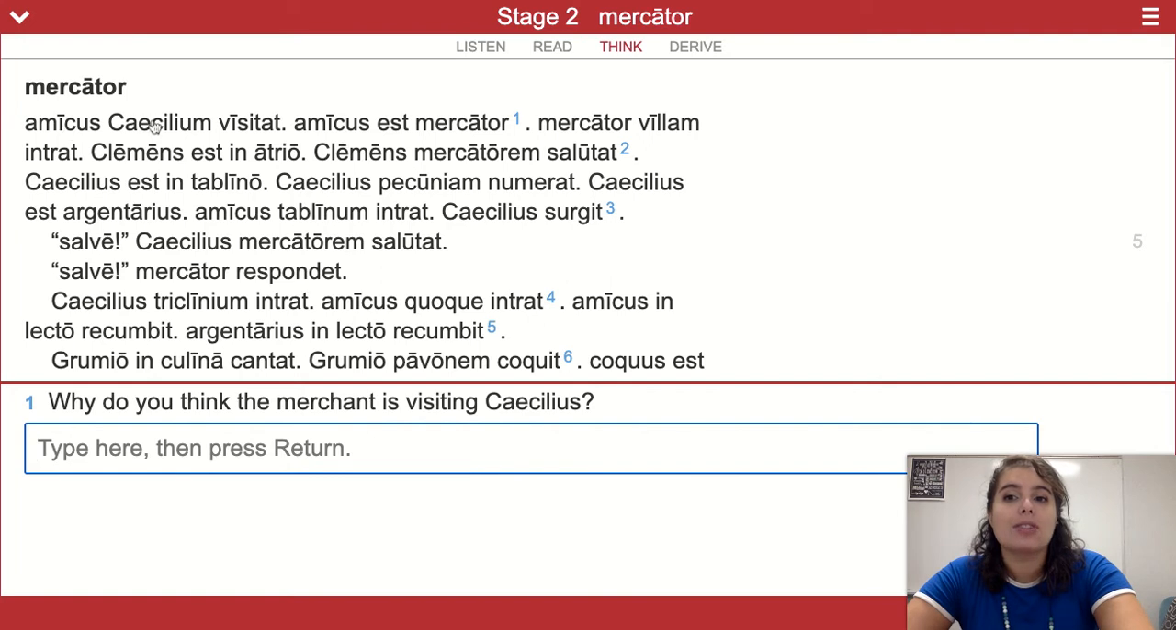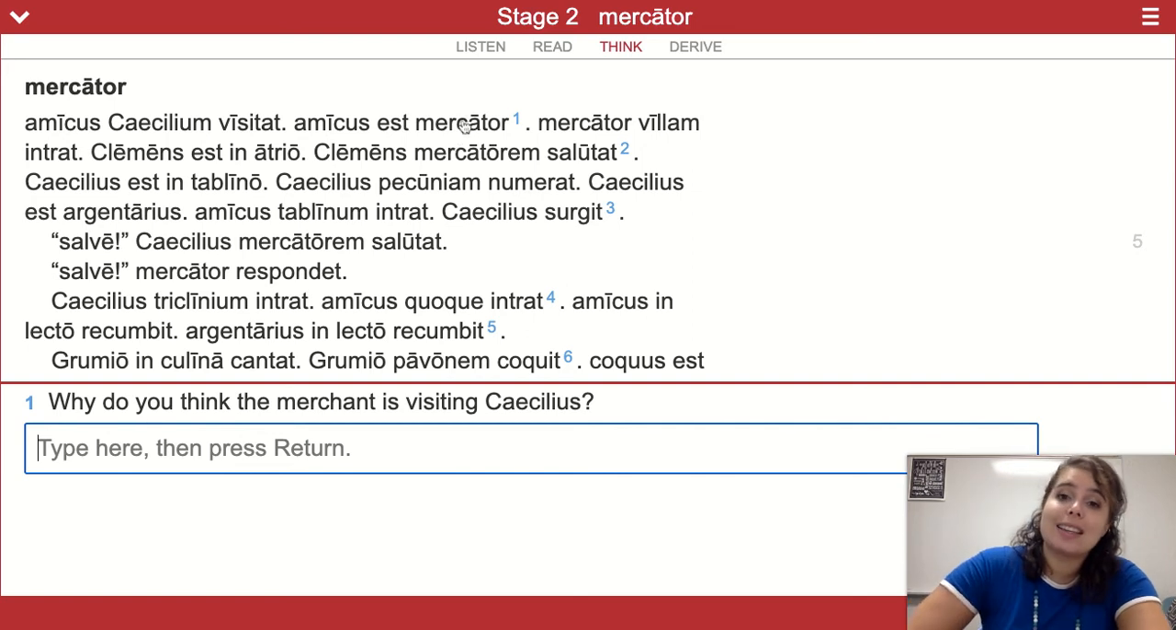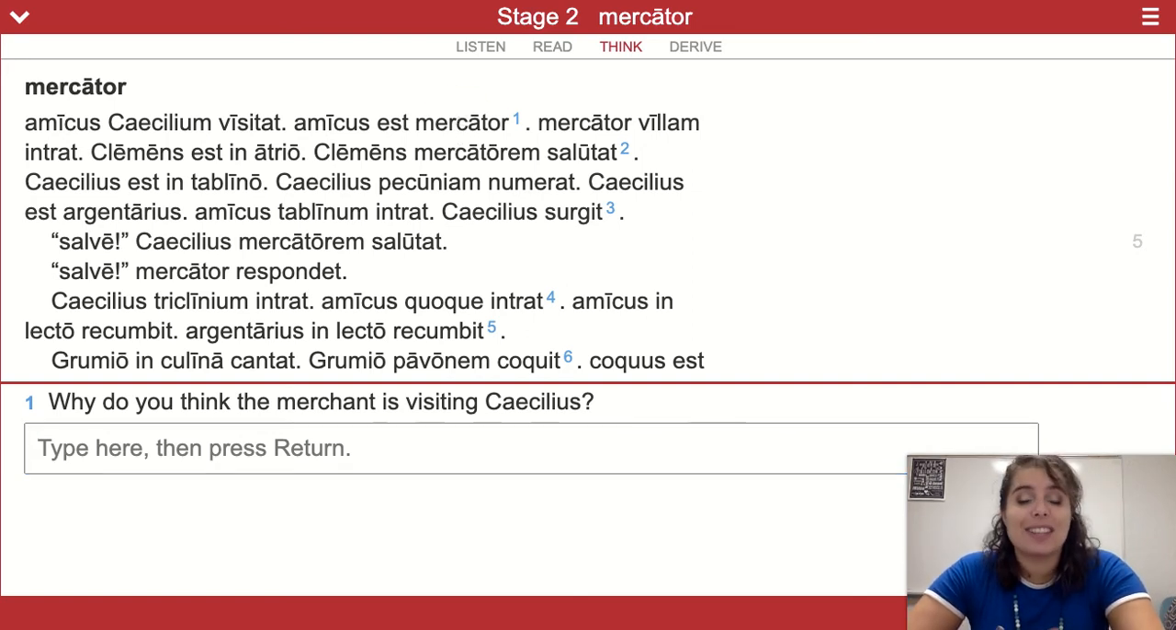So we have amicus Caecilium visitat. Amicus est mercātor, right? So mercātor is our word for merchant. Why is he visiting Caecilius? Well, we take a look at this word amicus, again, which is one of our newer words, meaning friend. So maybe he's visiting Caecilius just because they're friends, and it's a friendly visit. Or since he is a merchant, maybe he's visiting for business. That's the kind of question you can think about based off of the words that you recognize and what's happening here.